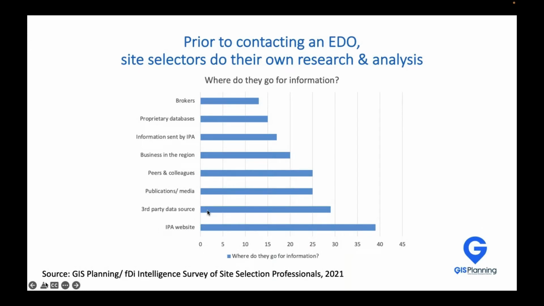Next, they looked at third-party data sources, publications and media, peers and colleagues. In fact, information sent by EDOs was considerably lower than the others. So we know that this is absolutely critical. They're coming to your website to do research and analysis.